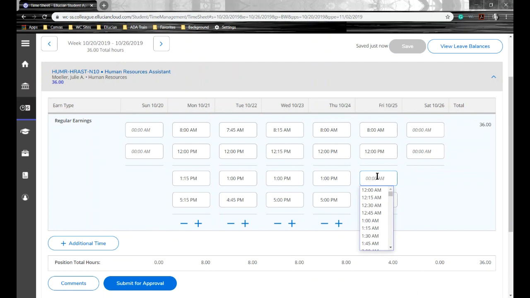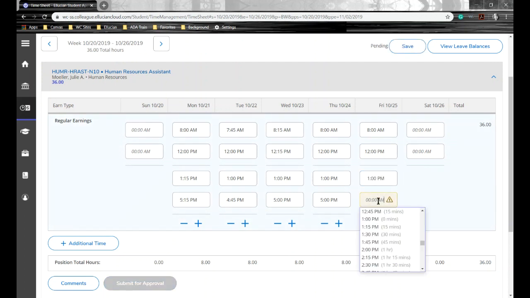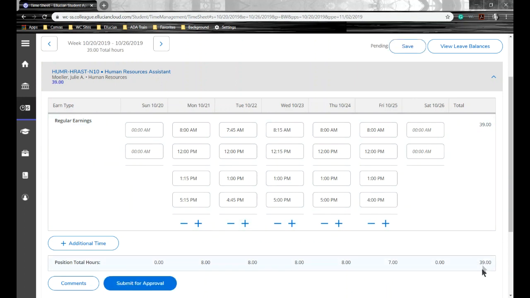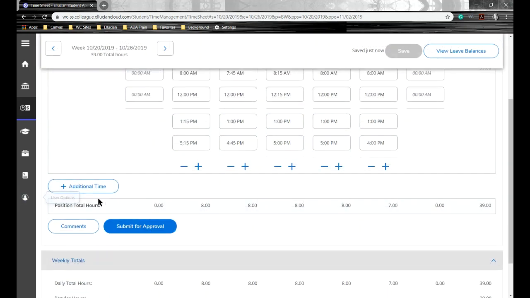Okay, again, I'm going to hit the 1 and the P to get the PM for 1 p.m. And then last but not least, 4 p.m. because we get out at 4 o'clock on Friday. So that'll be 3 hours. Of course, now we're sitting here with 39 hours, and every week you're going to have to do this.